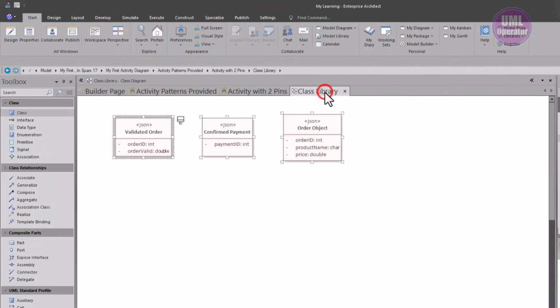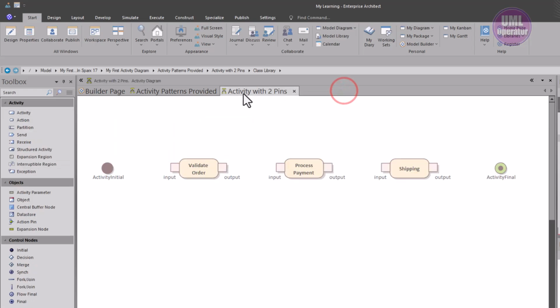So I brought in a class library diagram, and of course this is fictitious. These are just demo only. Your class library is going to be extensive. These represent JSON elements just for this demonstration. All right. So I'm going to go ahead and close that. I don't need it open. And we're modeling along here.